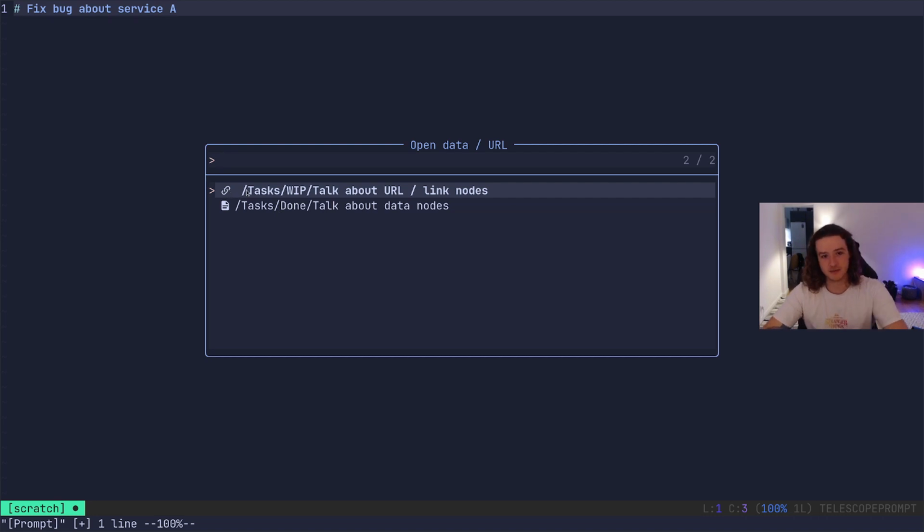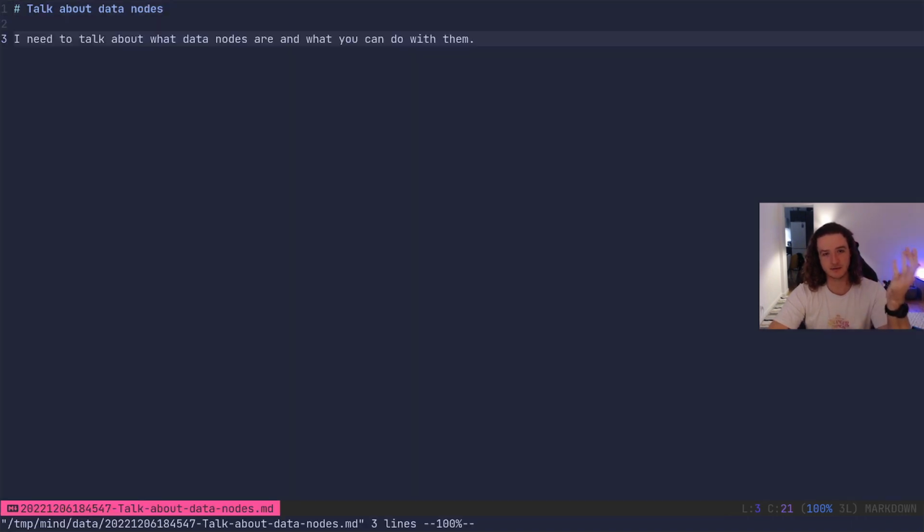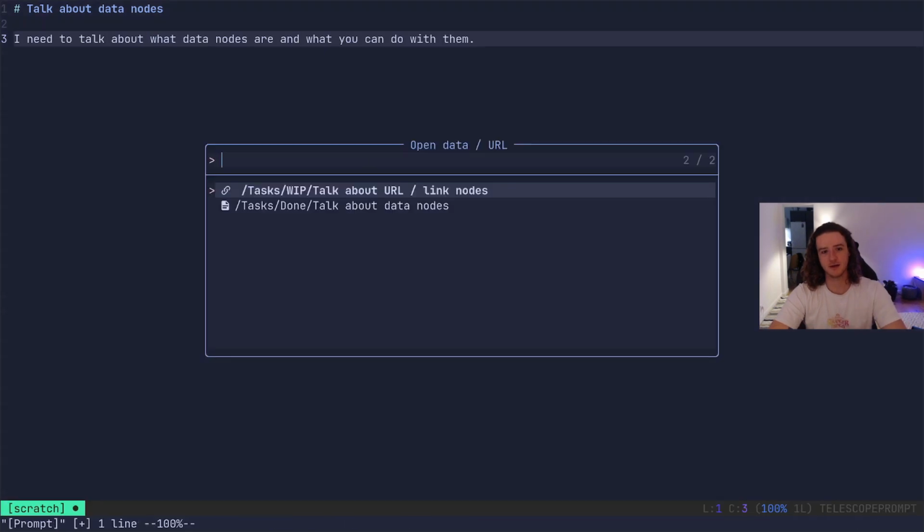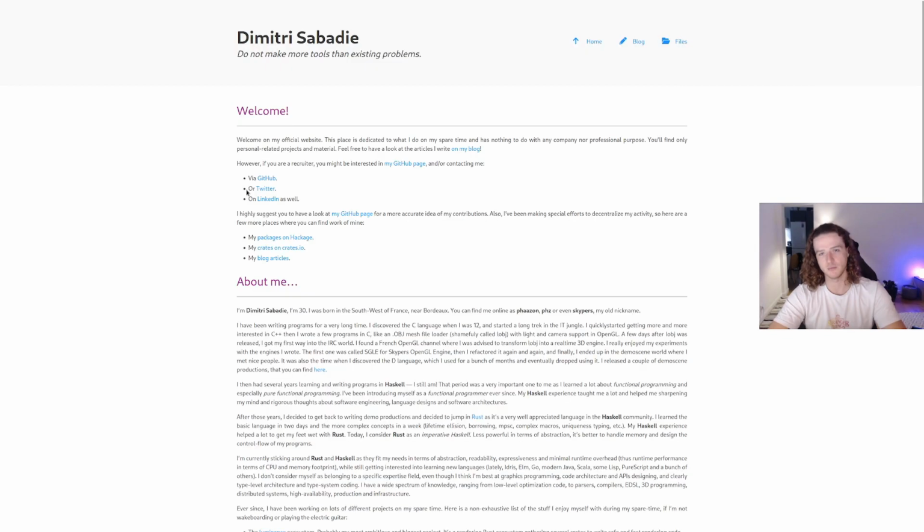So if I press return on that one, it is going to open that node, or that URL, and if I press return on this one, it's going to open the associated file with this, right? And then if I go on the link, it will open the link in Firefox for me.